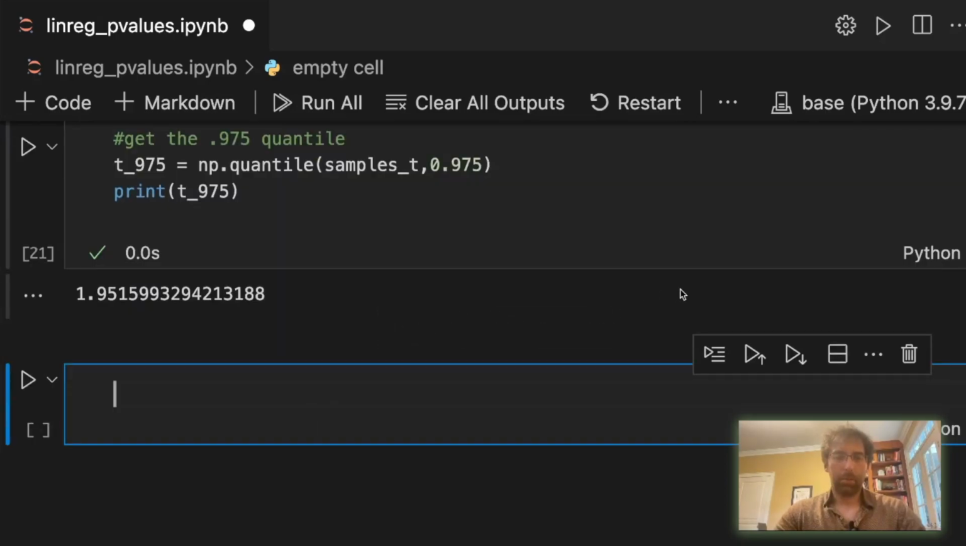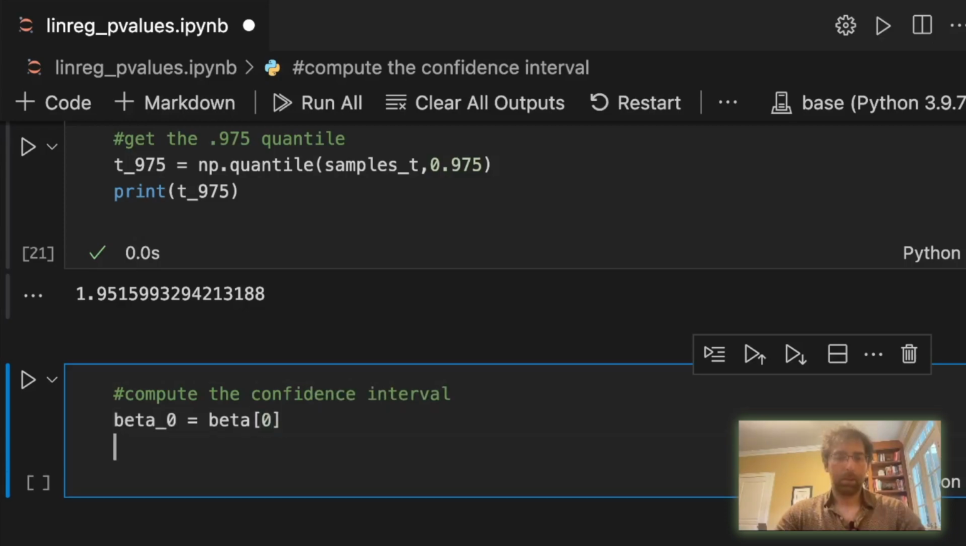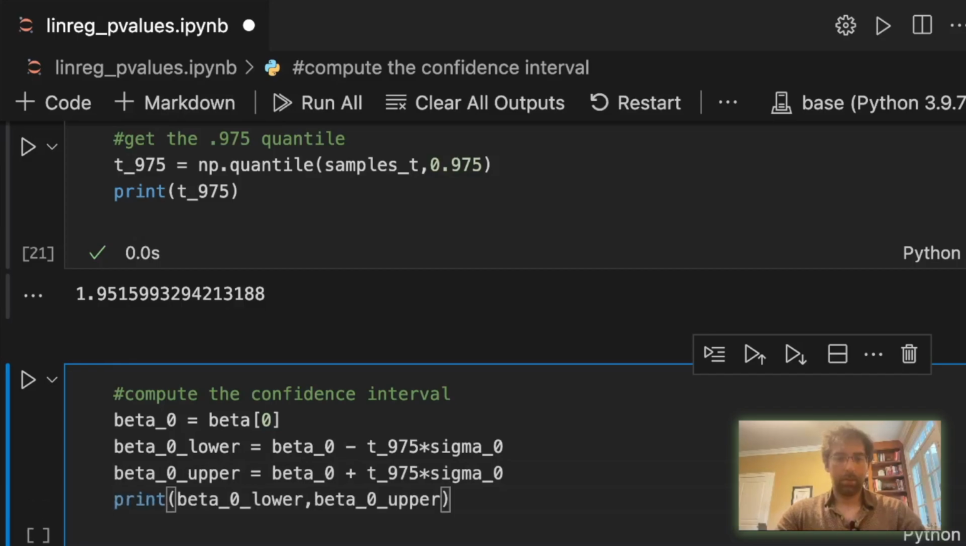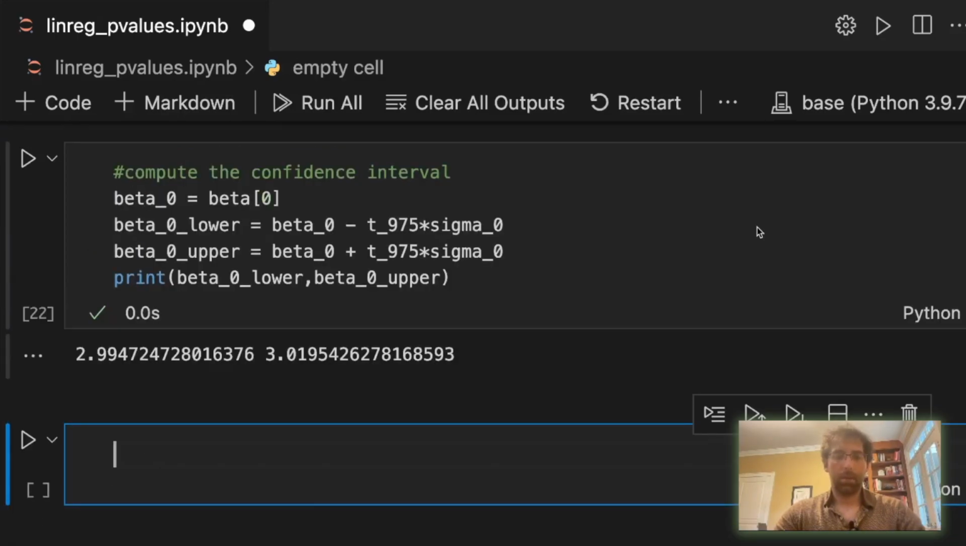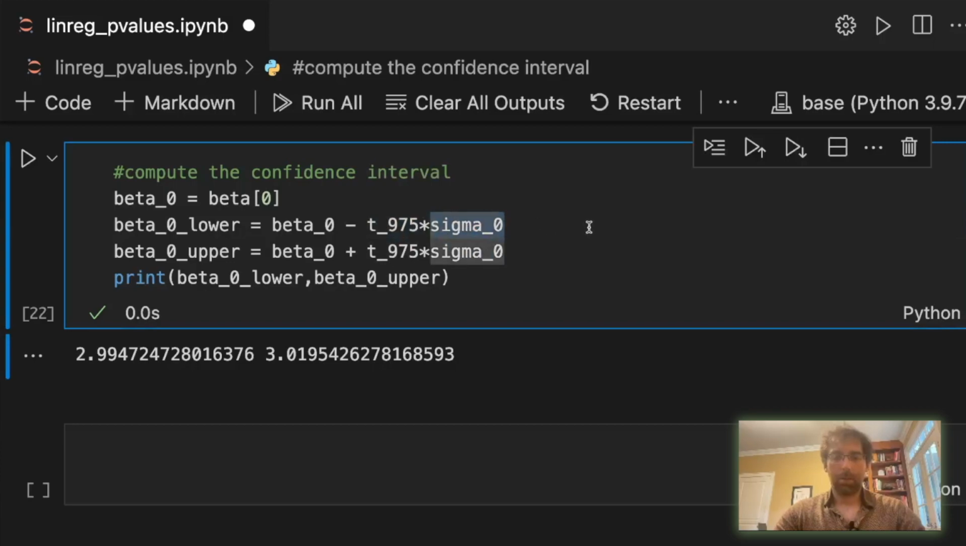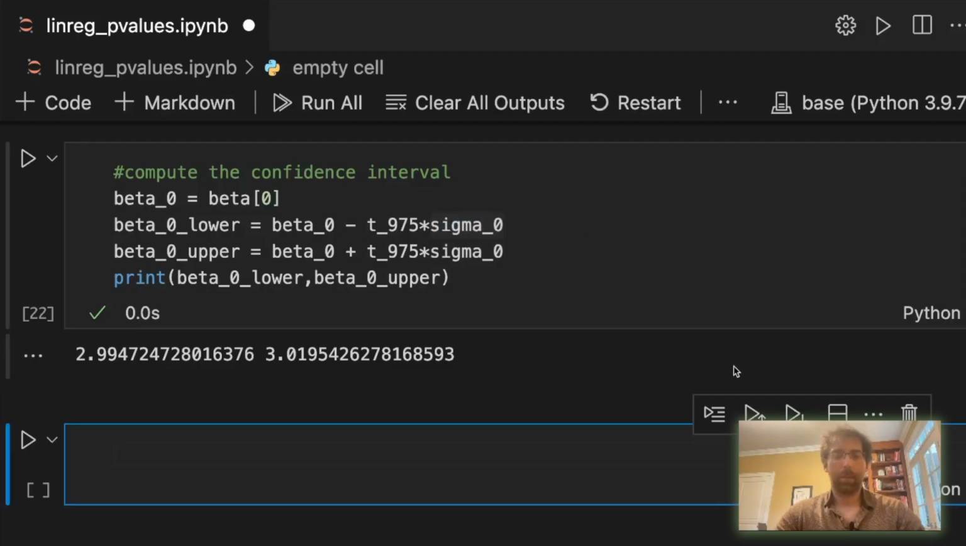So let's go ahead and compute the confidence interval. That's something we already had. And there we go. And let's actually print these. So this is the 95% confidence interval. Note that we take our t-value and multiply it by our sigma 0, which we computed above, which is an approximation for the variance of beta 0. Note that this is a pretty small interval. This means we have high confidence that beta 0 lies in this interval and is somewhat close to 3. Of course, 3 was originally what we inputted into the model, so that's good to see.